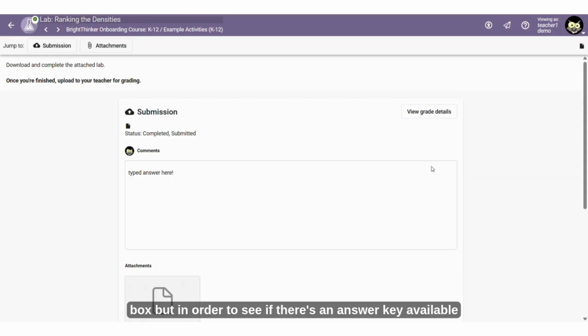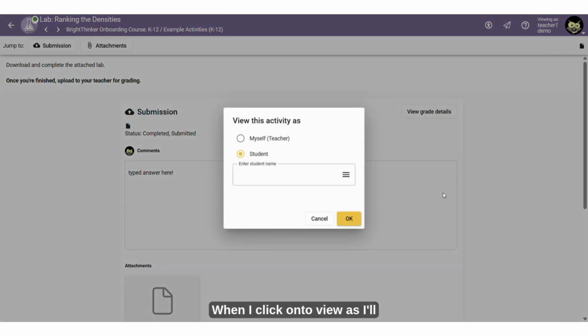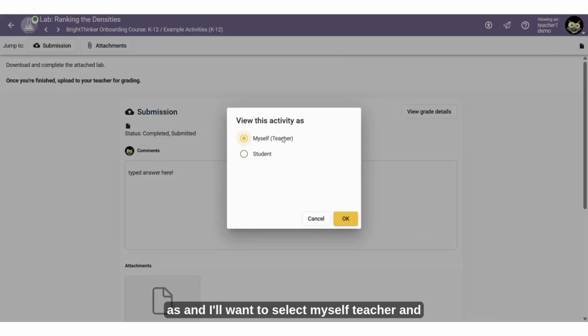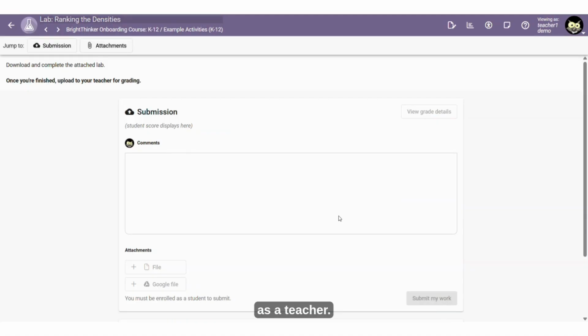But in order to see if there's an answer key available, I'll have to view it as a teacher. So in the top right, it will say viewing as, and it will give you that student's name that you're viewing it as. You'll click right onto it and you'll get a drop-down menu, and that first option at the top will be view as. When I click onto view as, I'll get a pop-up and it'll say view this activity as, and I'll want to select myself, teacher, and click OK in the bottom right. This will then bring me into the view of the activity as a teacher.